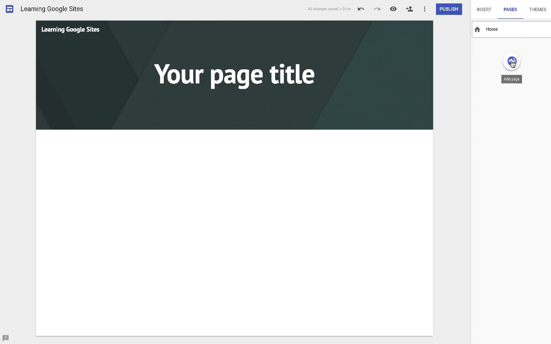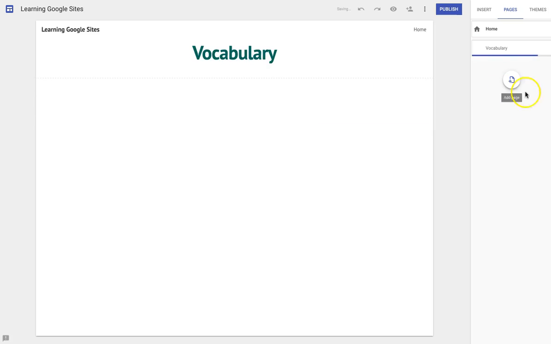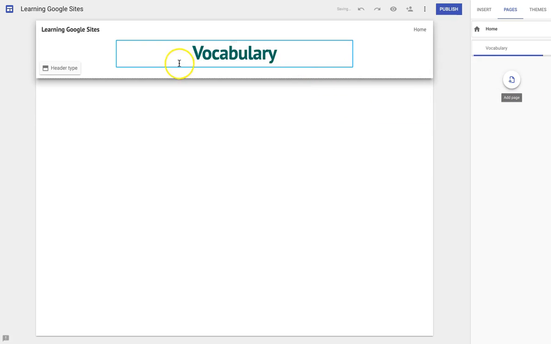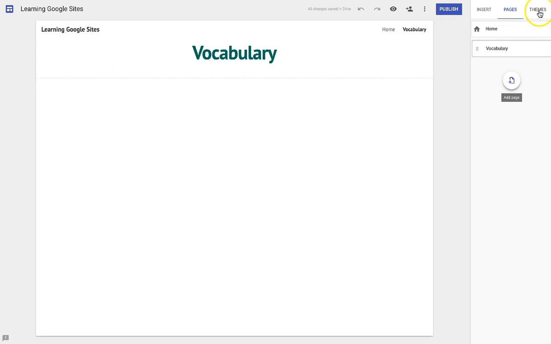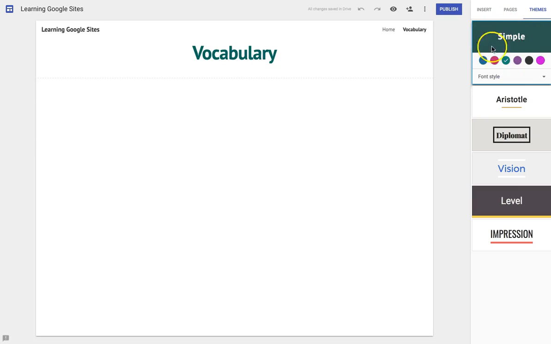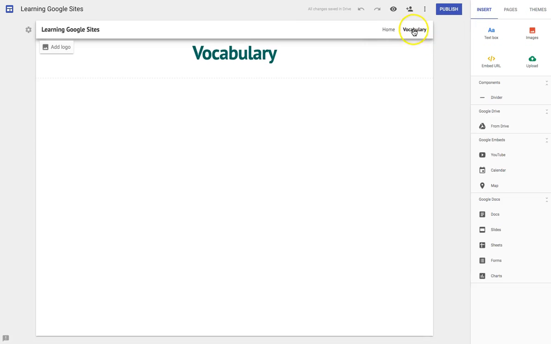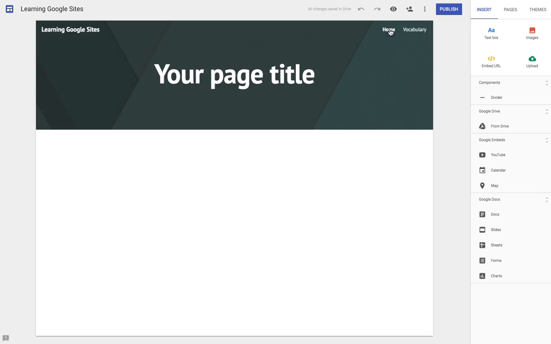Maybe I'm going to have a page called Vocabulary. I click on Done, and I'm now on my vocabulary page, and it's set up by default based on the simple theme. So if I want to go home, you can see the two page links up here. I'm on the vocabulary. If I go home, I'm back on my home screen.